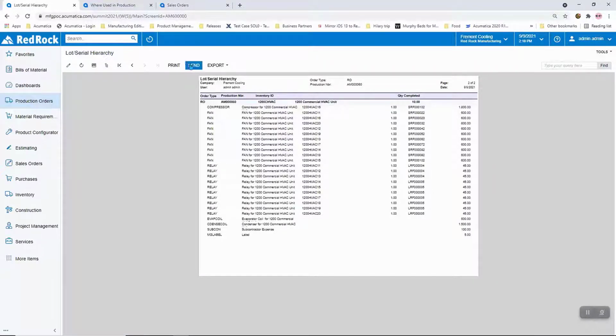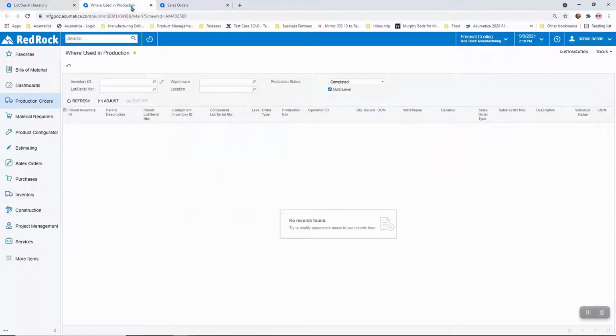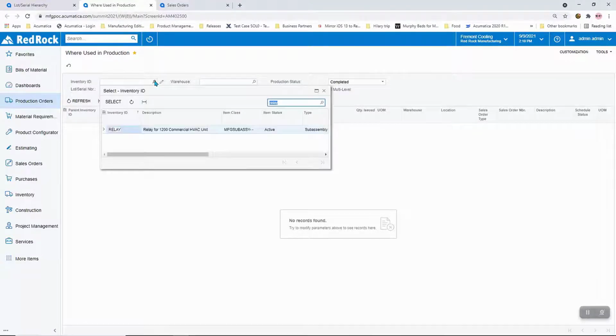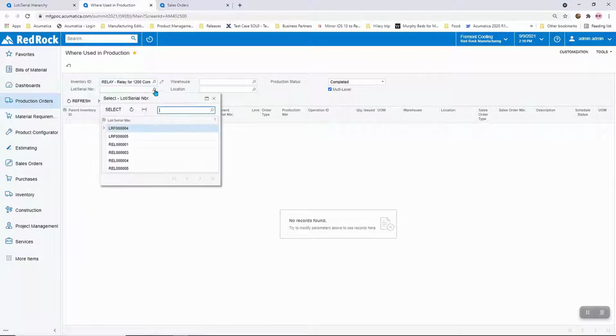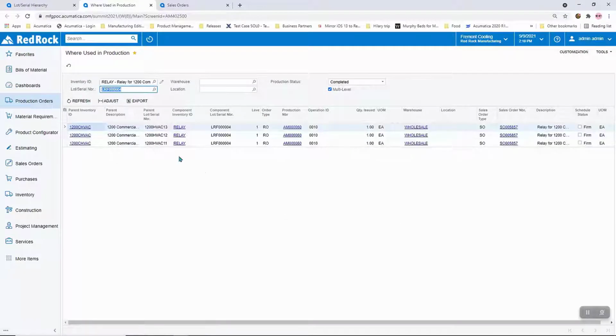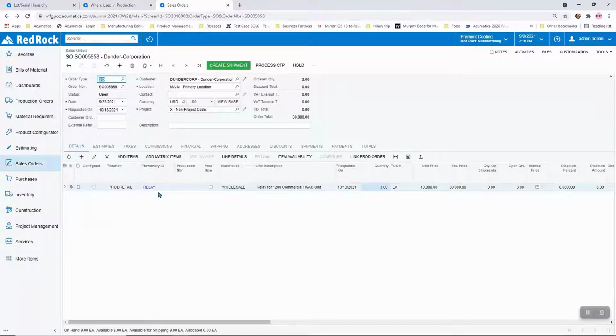If I want to filter by a component and serial number to find out where it was used, I can also use the Where Used in Production screen. When I enter the lot number of the relays, I can see that they were actually used on 3 of the air conditioners that were installed at Dunder Corp. The ability to trace a component item to the parent item is a new feature that was released with 2021R2. I know we have the relays in stock, so we'll just go ahead and ship these out to the customer today.